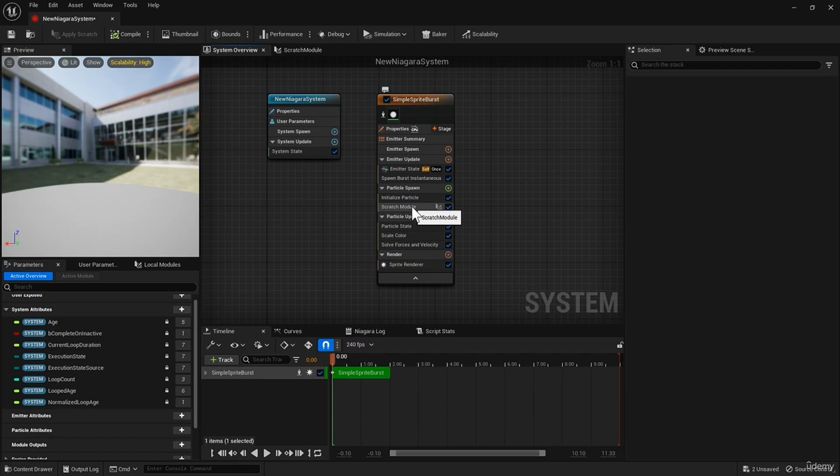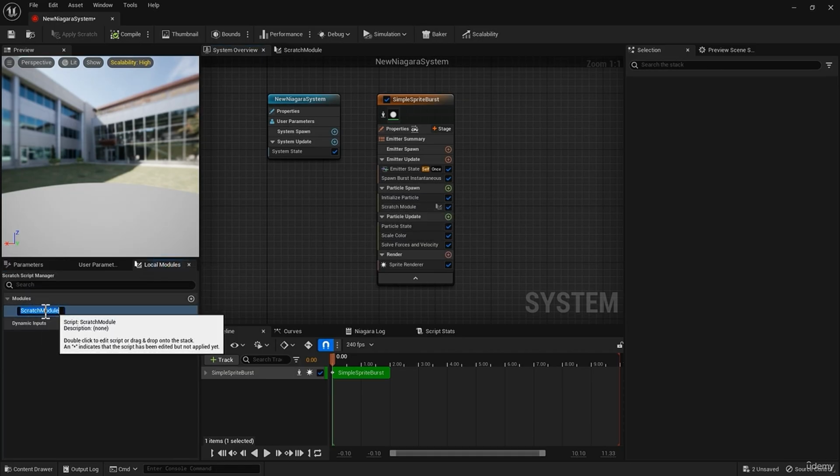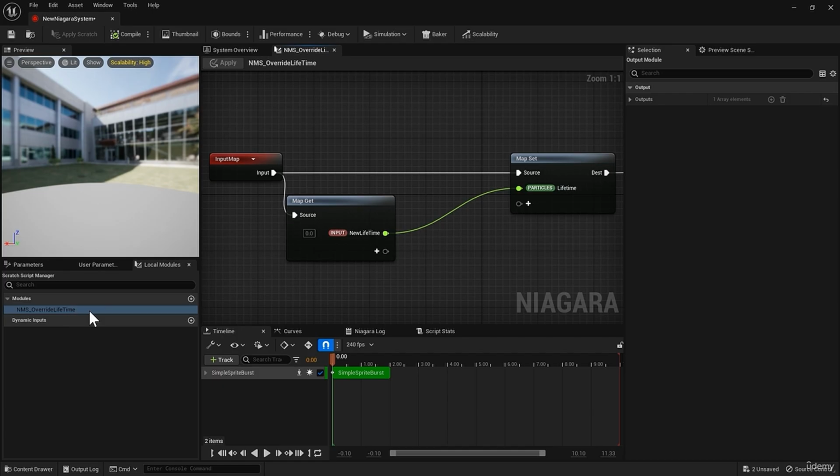That's not a very good name. And we can rename it by going to desktop local modules in here. And this is where we can rename this module. So by creating a Scratchpad module, it will only be visible to the emitter where it is created. So keep that in mind. Later, I'm going to show you a different way to create custom Niagara module that can be visible to all the emitters for our Niagara. So for now, I'm just simply going to rename this local module to nms_override lifetime. So the full name for a custom Niagara module is called Niagara Modular Script. So NMS is in short for that.